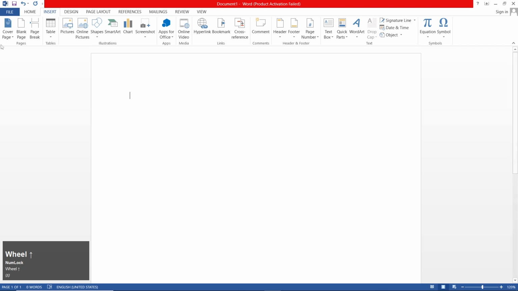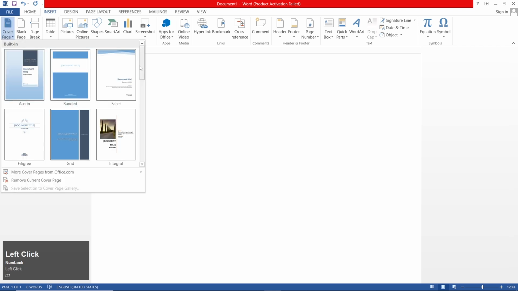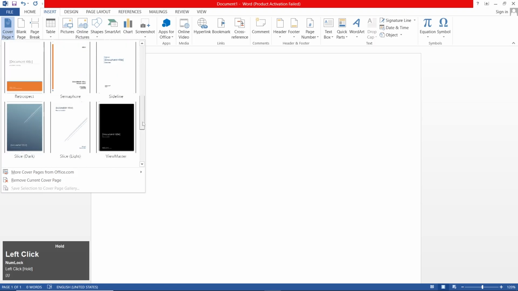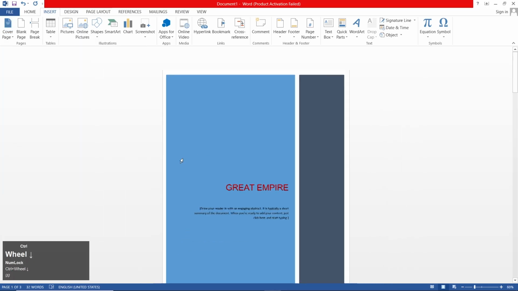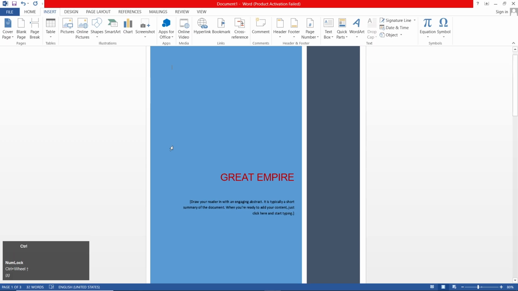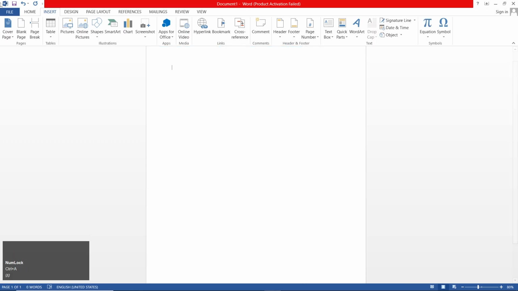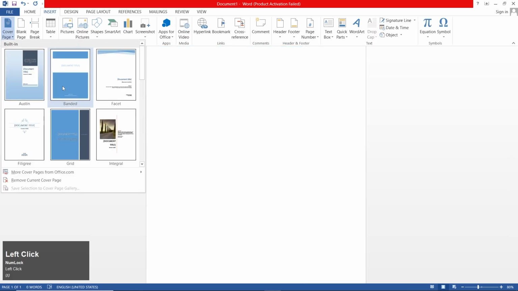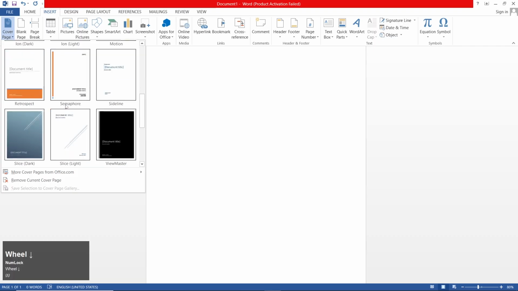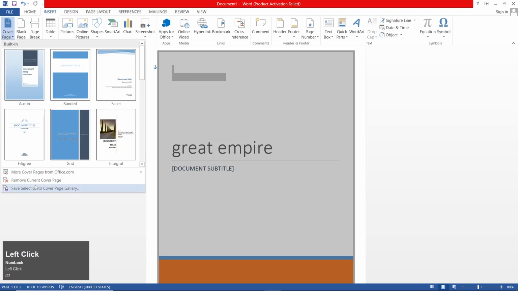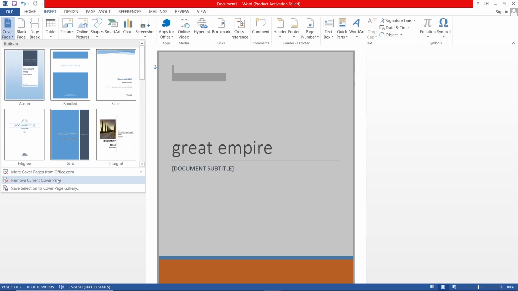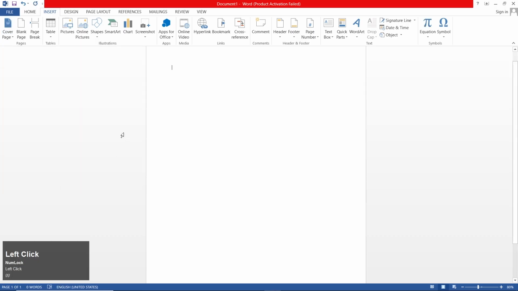If you want to use that, you can go for cover page and come down, and there is the John design or John cover page. See, you can use that anytime. And there is another option. Well, you can go for any of the cover pages. If you want to remove that, you can go for Remove Current Cover Page. You can also remove it.